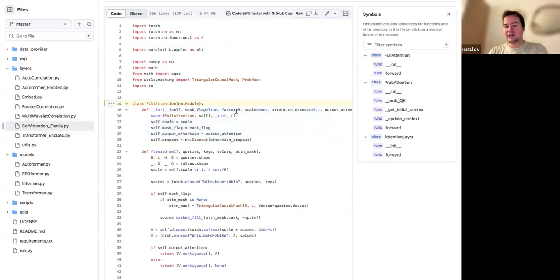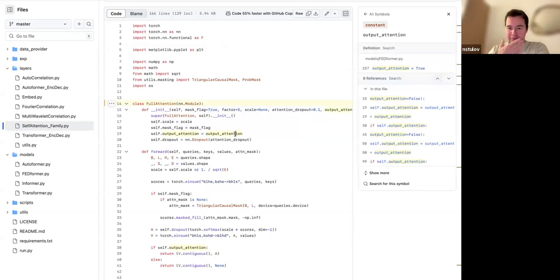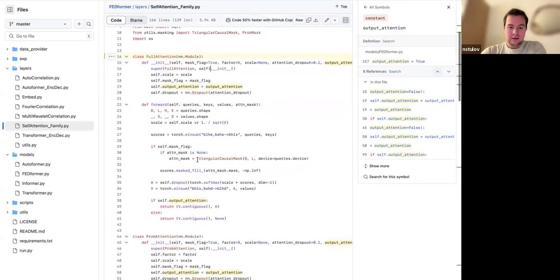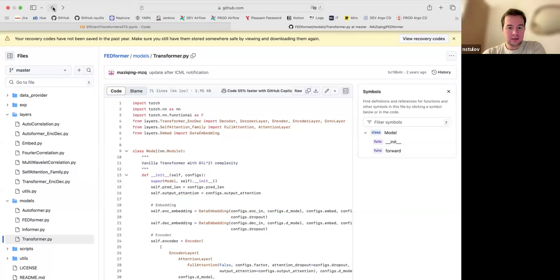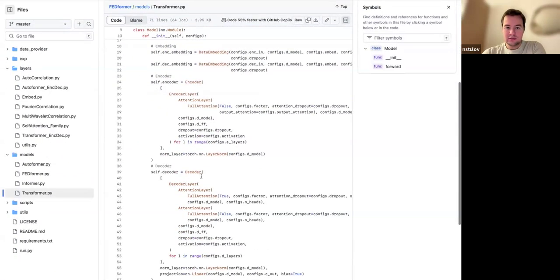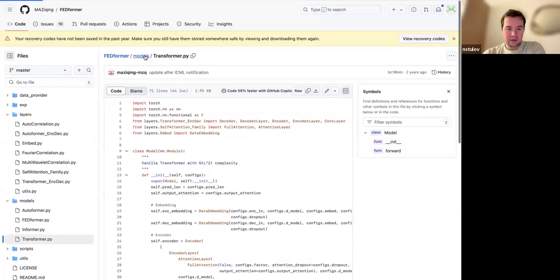Essentially it is the same self-attention, but now we are using the mask to disable it from looking into the future of the sequence. Yes, a triangular causal mask, as you can see here. So this is the vanilla transformer.